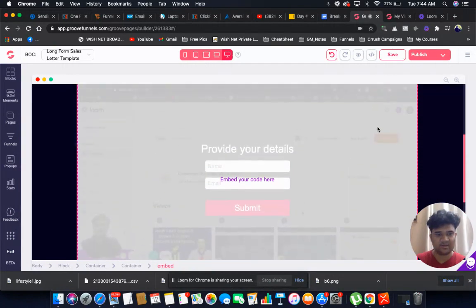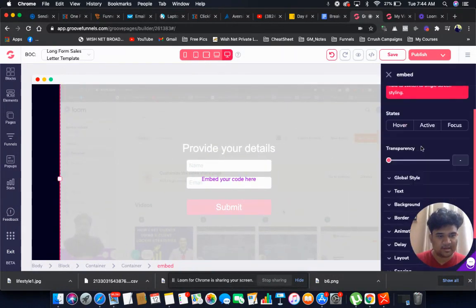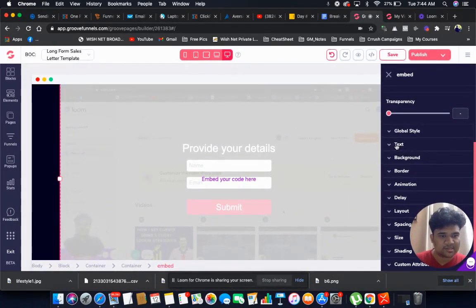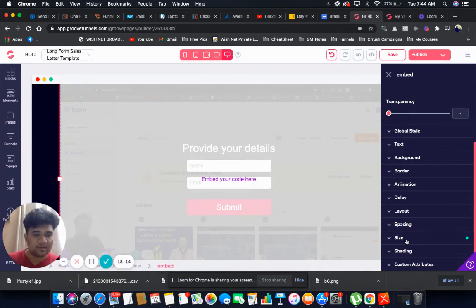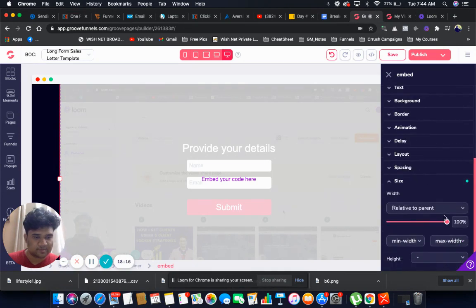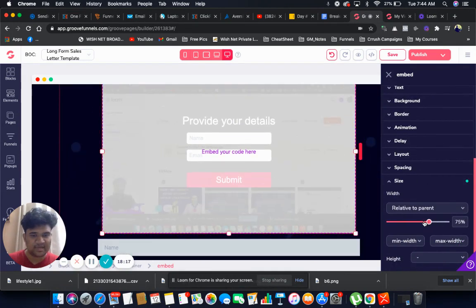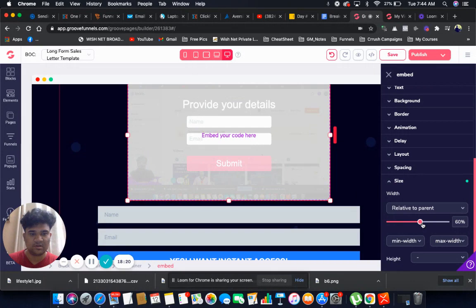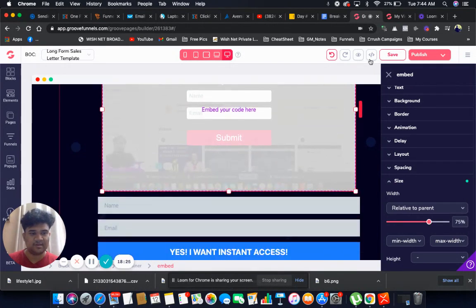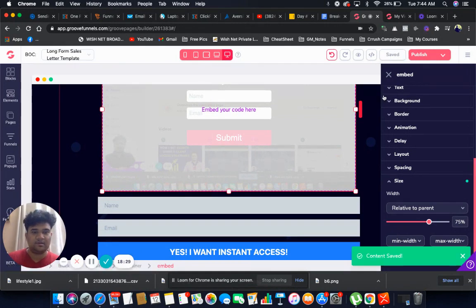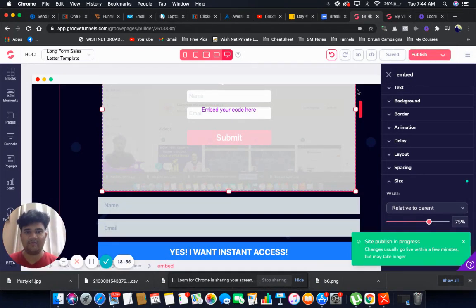I think everything is done. Let me click over here once again and just check. Let me drag myself to the left end. If you want, you can decrease and increase the size as you want. So I think this is a good size. Then click on save and click on publish.